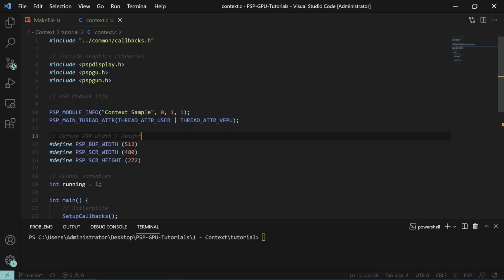The reason that the PSP buffer width is set to 512 is that buffers in the graphics engine, or the GE, basically are required to be power of 2. This applies for pretty much any texture that you want to output. So the PSP buffer width here is going to be 512 because the nearest power of 2 to 480 is 512. As a clarification, the nearest power of 2 means the nearest greater power of 2.